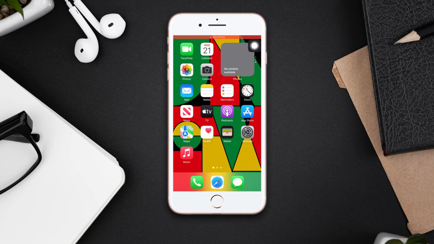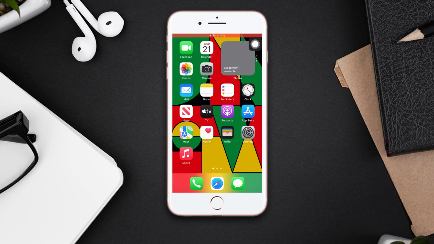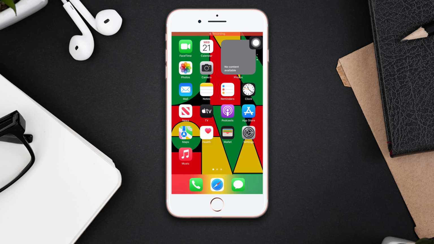Does your phone keep getting locked quickly? Want to change the auto lock time screen timeout on your iPhone 8 Plus?